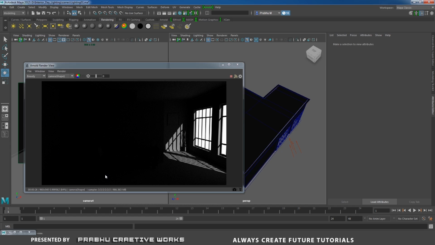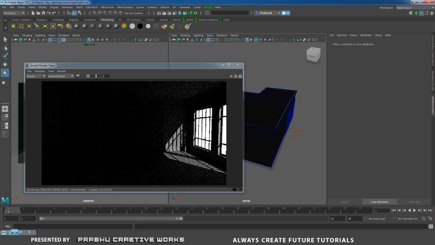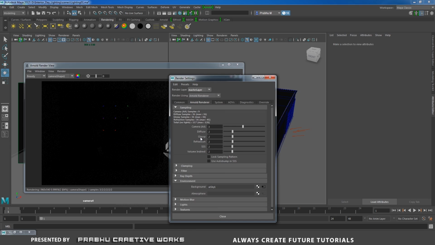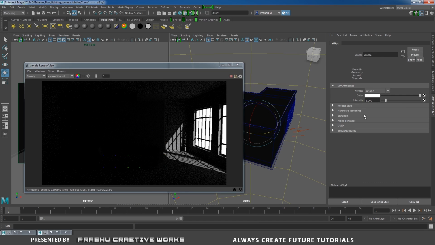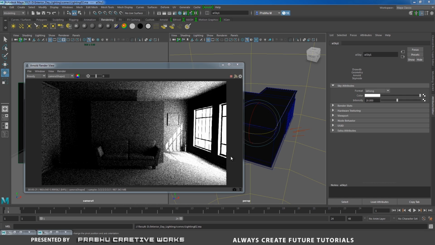Now I need to increase my scene intensity using AI sky. So go to render settings and in Arnold, in environment, click on this arrow. That means you get the AI sky attributes. Here you need to increase the intensity to at least 25. Okay, our intensity is enough, but we have some problem over here.